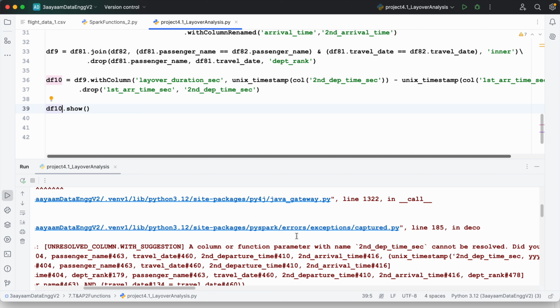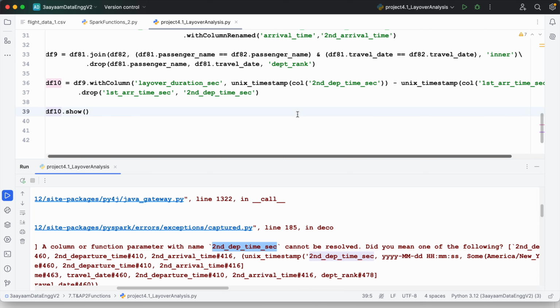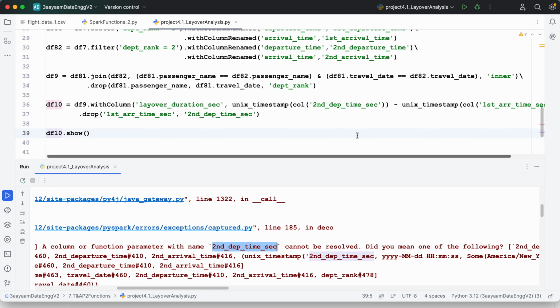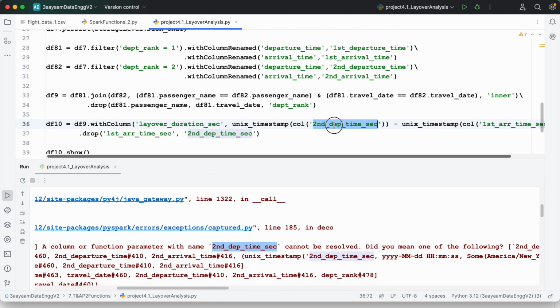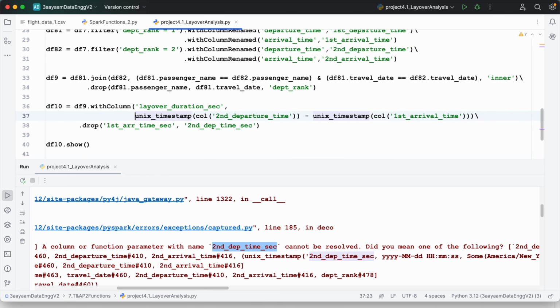Okay, the problem is: columnar function with parameter name second cannot be resolved. Sorry, my bad. This should not be second departure time second, it should be second departure time, and this should be first arrival time because I have removed that, right? That's why it is giving an error. Let me put it in a different line.